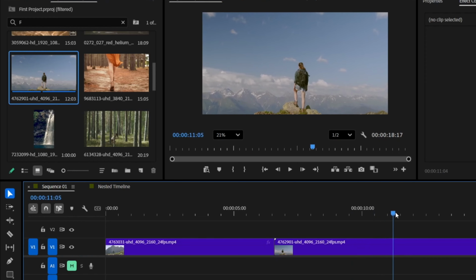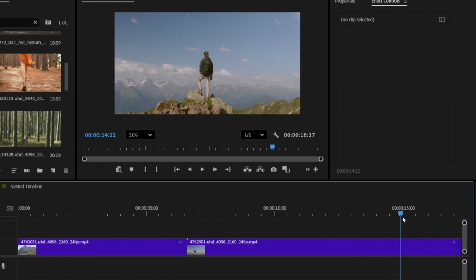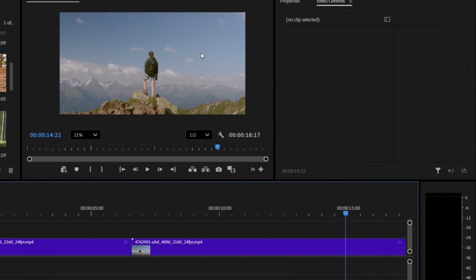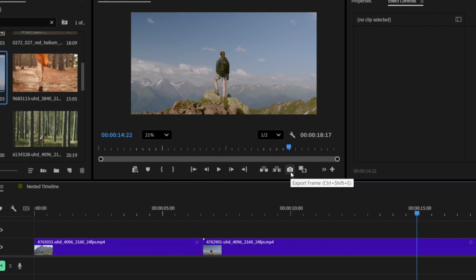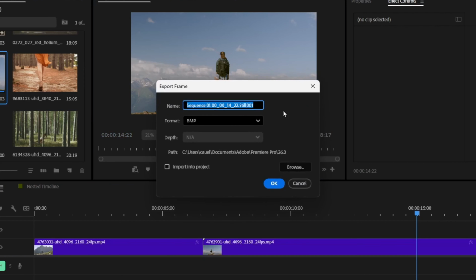Let's say I have two clips here, and let's say I want to export this frame right here, precisely right here. It's really easy. All you have to do is click on this camera button or use the keyboard shortcut Control Shift E, and it's going to show this pop-up window.